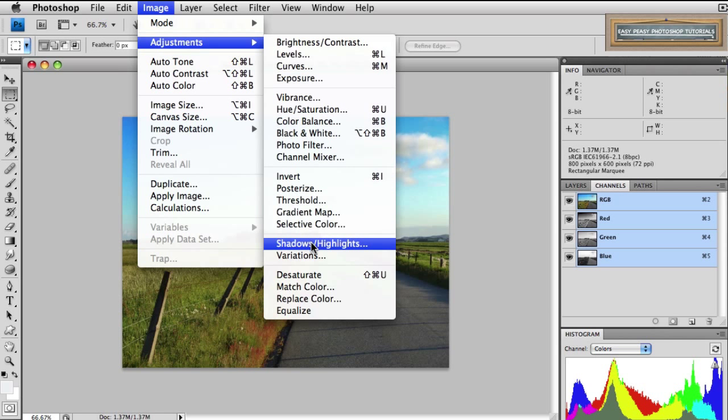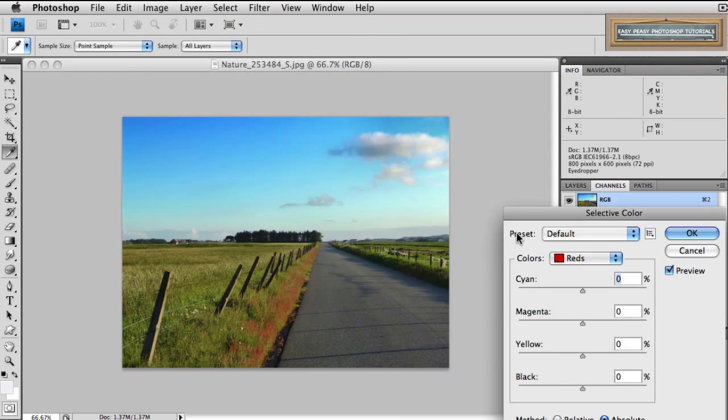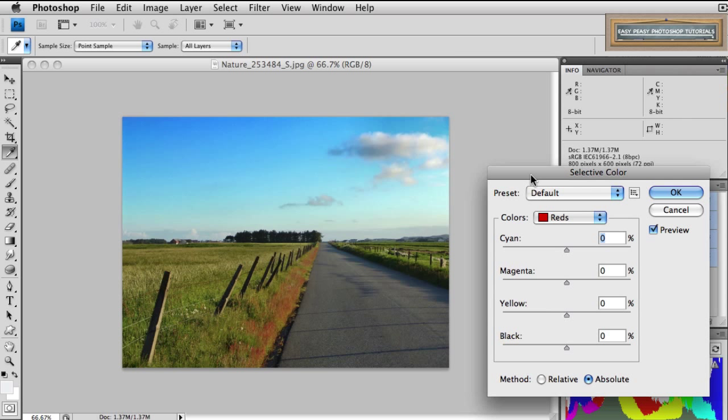And this will be similar, but it's called selective color. And this one you can't do an overall adjustment, but you have all the main colors: yellows, greens, cyans, blues, magentas, whites, neutrals, and blacks. And how this works is that you affect the cyan, magenta, yellow, and black within these colors.